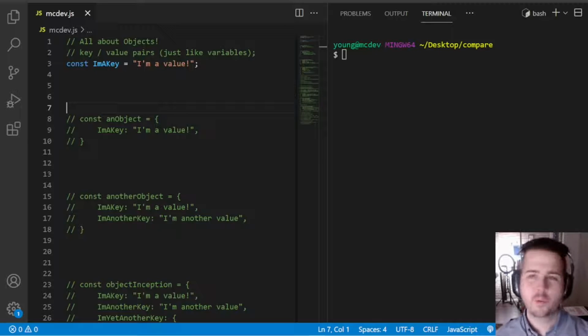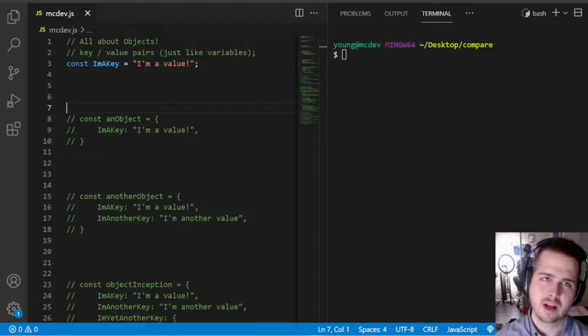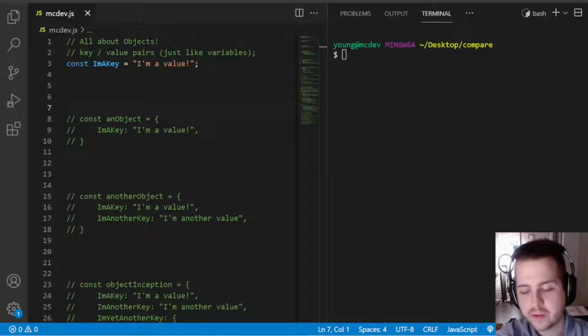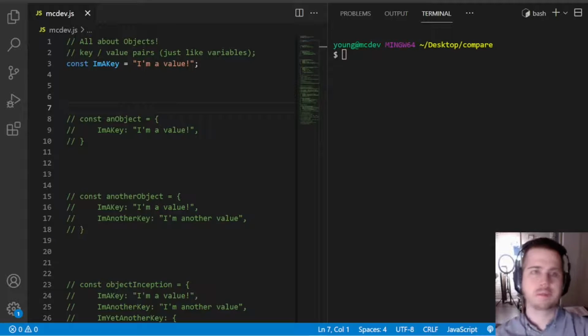Hey, it's McDev. We are going to go over objects in JavaScript, and we're starting from the perspective of the beginning of a learning journey where you understand what a variable is, and maybe you understand what an array is, but objects are still a bit of a mystery.